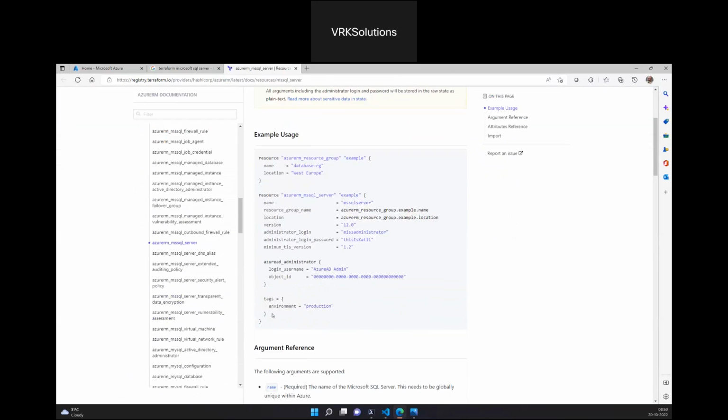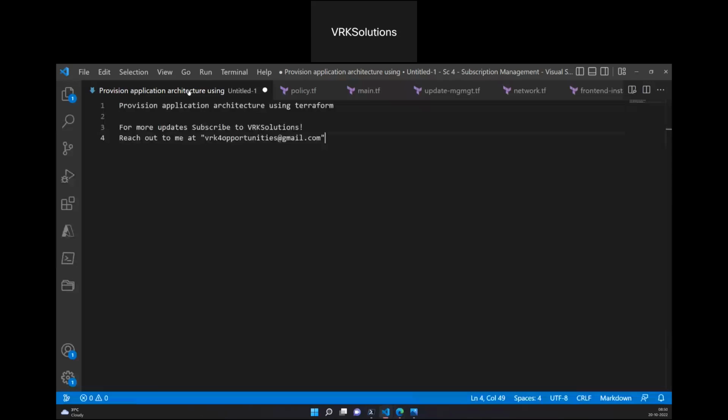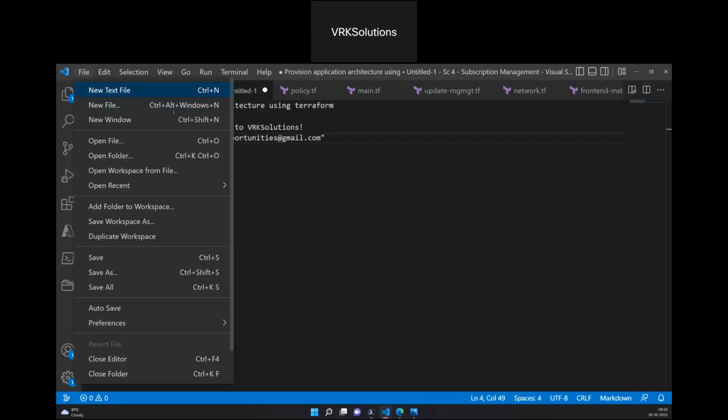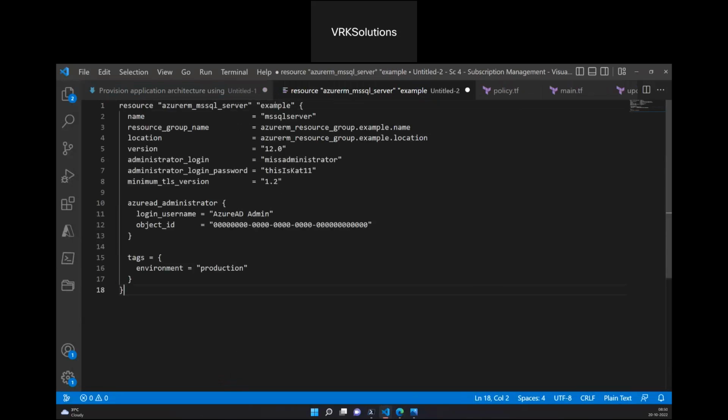The way to create a Microsoft SQL database is to just go and copy this. I'm going to create a new text file and paste it here. I'm going to name this Terra app. I'm going to create this in the same application resource group, keep it in the same location, and remove the tags here.